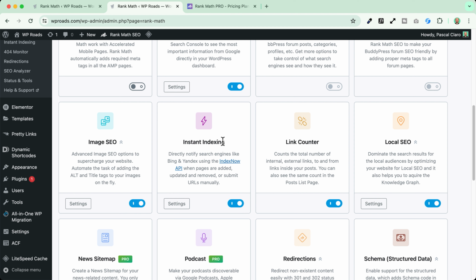The instant indexing, so this one basically leave it enabled. The instant indexing is interesting because it's an advanced setting that will let you ping the search engines such as Bing and Yandex to let them know each time you publish new content or you update some content on your website. This is very, very, very useful. Then you have the link counter. And this basically tells you how many links, internal and external links, are attached to each of your pages or posts. This is very important.